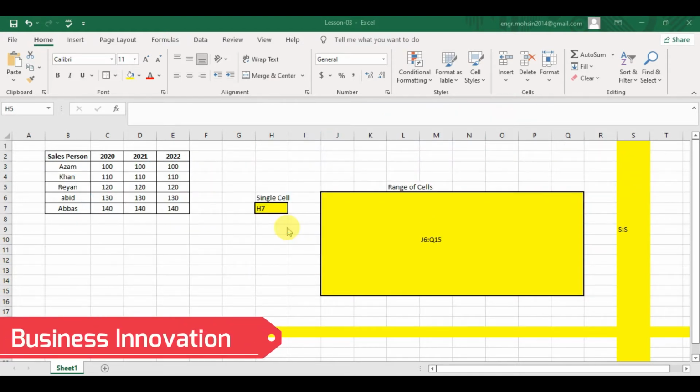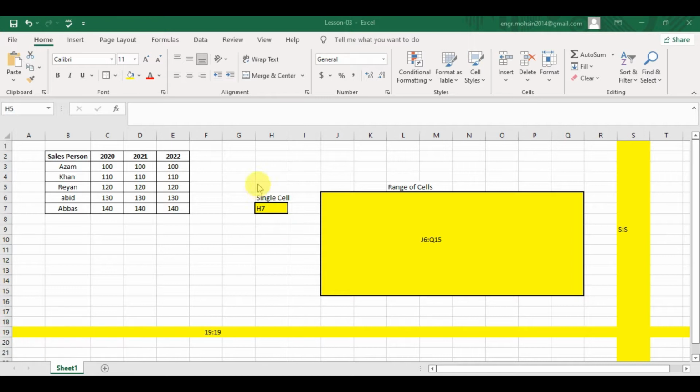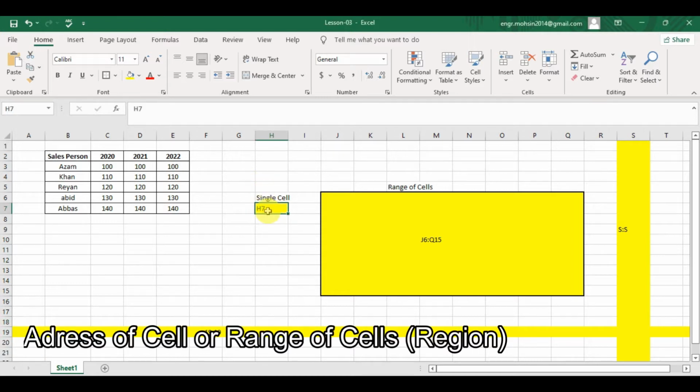So for example, if I select any cell, I will know the address of this cell. Here I select one cell and I write the address of this cell, H7. I write the address as H7 because it belongs to column H and row 7, or the address of this cell can be viewed directly from the name box, which shows H7.